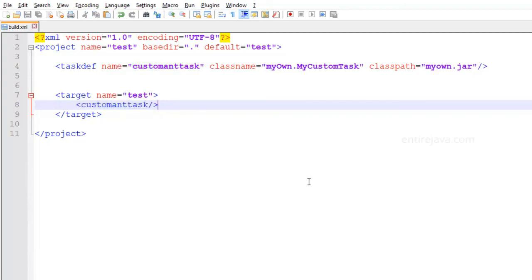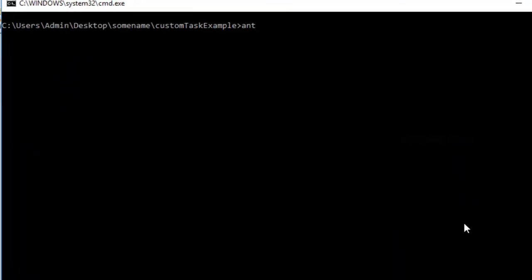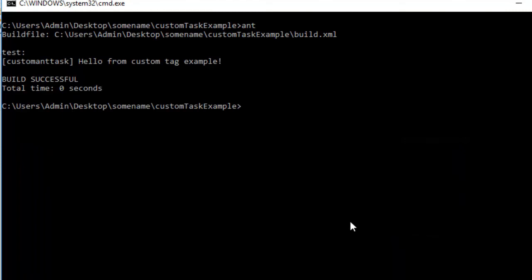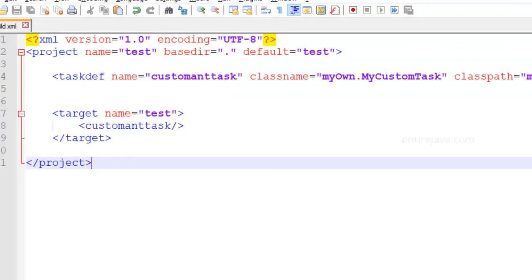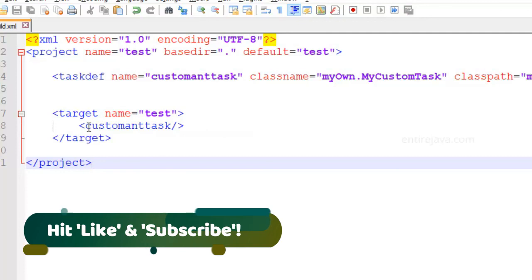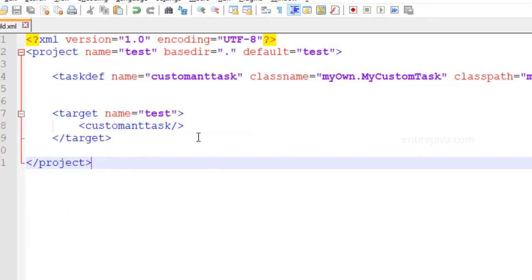So let's run this build.xml file, and sure enough we have that message getting displayed. Great. So that's about the custom task. In fact, all the tasks that we've been executing have some kind of code associated, and all that code resides in the lib directory of the Ant home directory. Alright, see you soon.